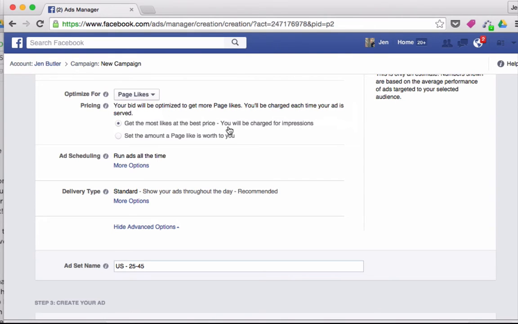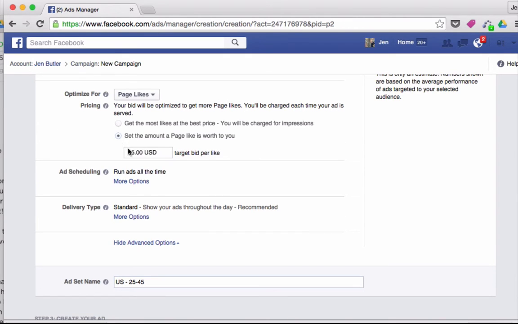You will be charged for impressions, but you will get way more clicks this way in the beginning, as you know what you're doing. Now, as the ad has been running for a while and you get to see and figure out what you're paying per like, you come in here and I want you to set this.